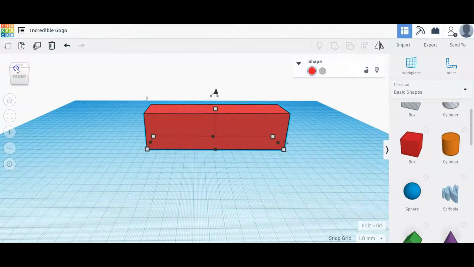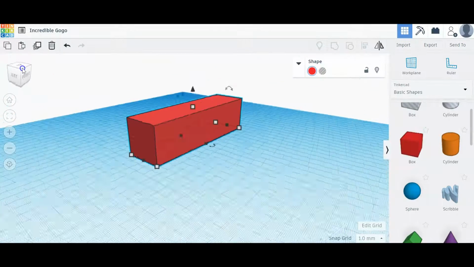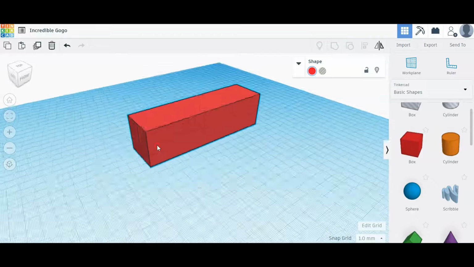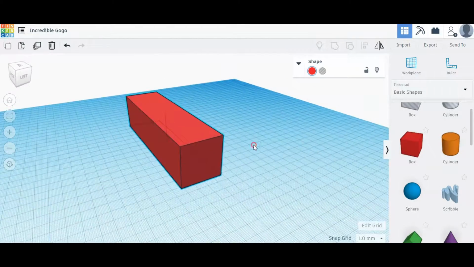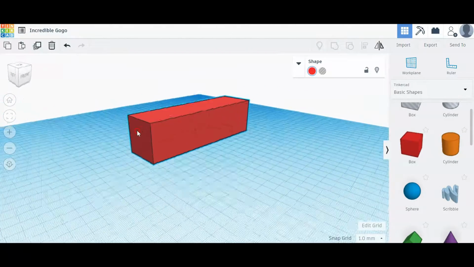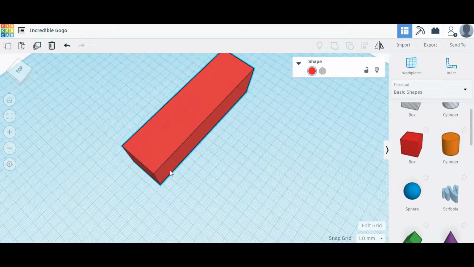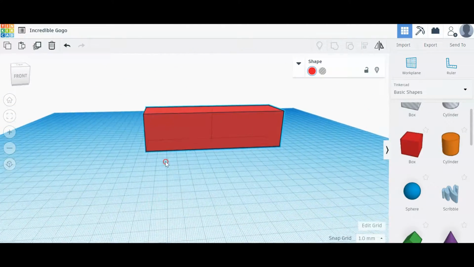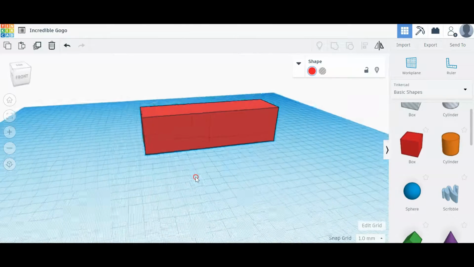Another thing I can do is click on this little guy and turn it as well. I find this is very sensitive, so I usually just right click and move things around. But either way works for you, so I can look at this object and see what it looks like and inspect it and whatnot.